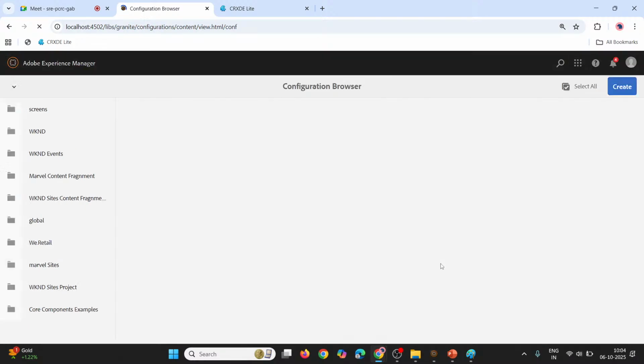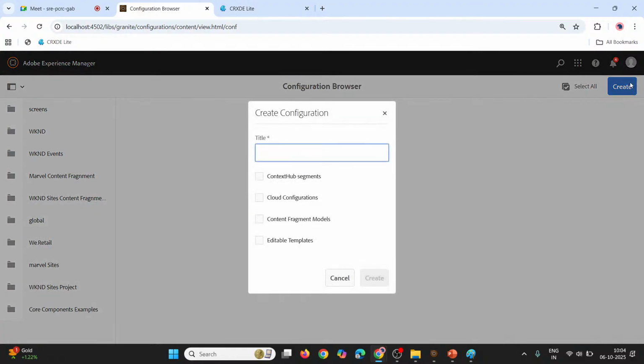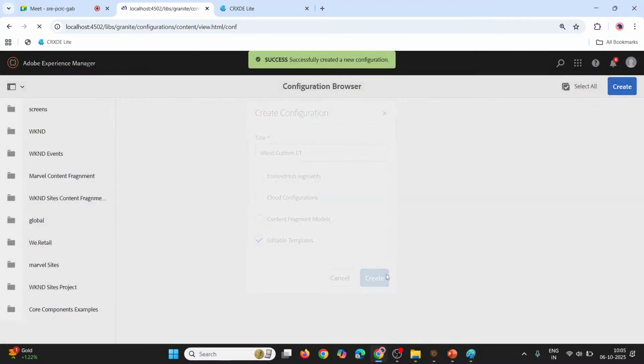So go to configuration browser, and inside this configuration browser, create a folder to hold your editable templates. So we just click on create, and then select the type as editable templates. We are trying to create an editable template, right? So select the type as editable template and give any name. So we can name it custom editable templates. Okay, so this is the folder I am creating, and then click on create. Select the option as editable templates and click on create.